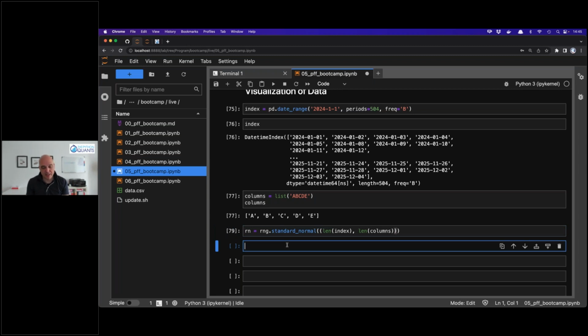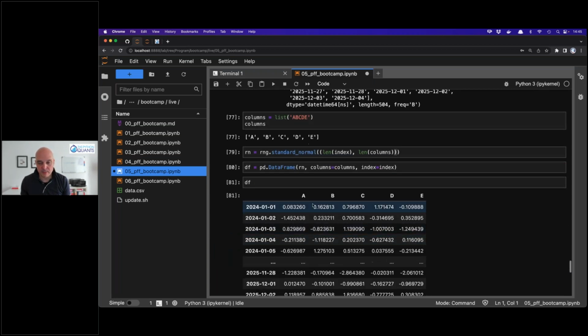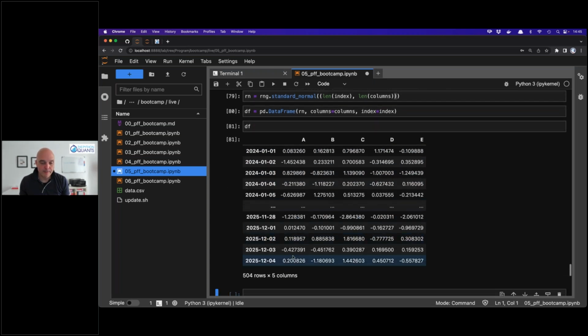Now the construction of my DataFrame looks as follows: pd.DataFrame. I pass in my random numbers. I will change this a little bit afterwards, the random numbers, and in the next step the columns here, and then the index is set to the index. Before, I only used that part, right? But I can, during the instantiation, also specify the column headers as well as the index values. When I now have a look at it, A, B, C, D, E, and the 1st of January 2024, 2nd, and so forth, and in between there are the values.